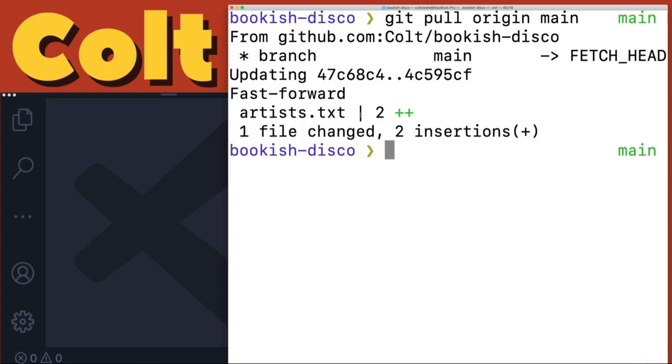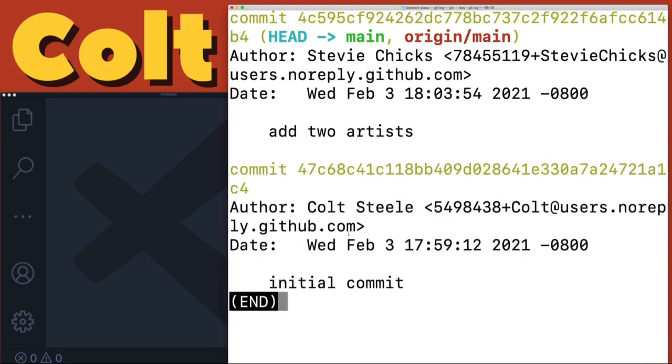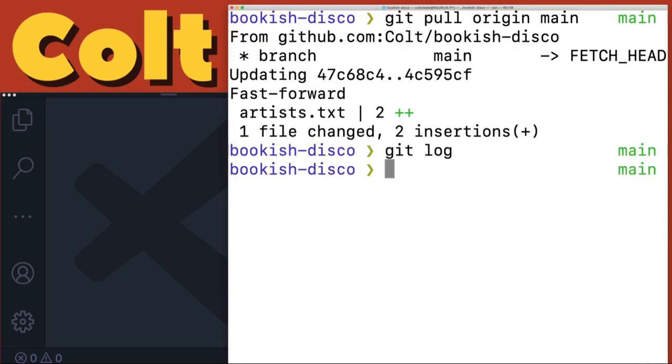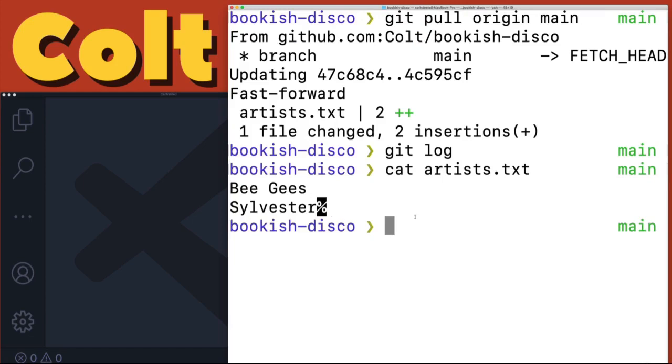We just got a commit that we didn't have. One file changed. I can see if I type git log, we now have that new commit from Stevie. And I could now do some more work and push that up and Stevie could pull down, right? If I take a look at the artist file, we have Bee Gees and Sylvester. We have officially collaborated across the globe using GitHub.